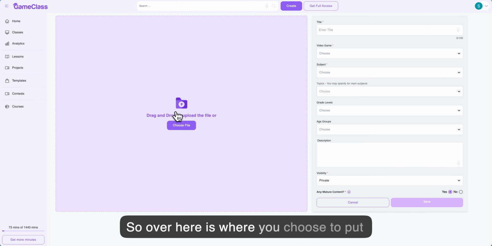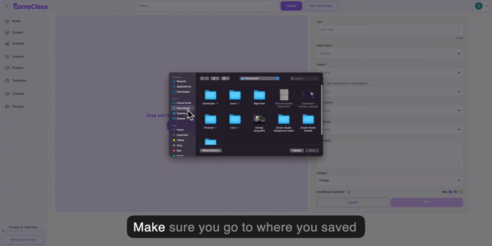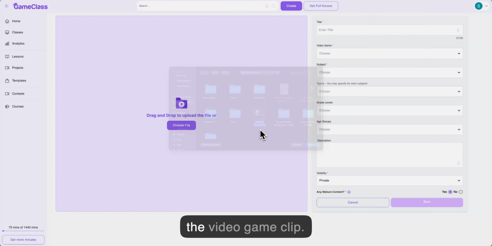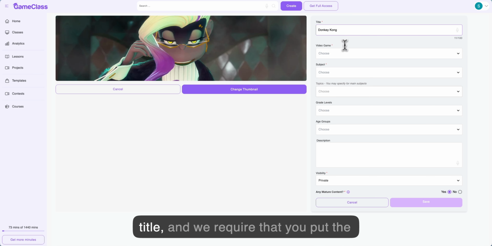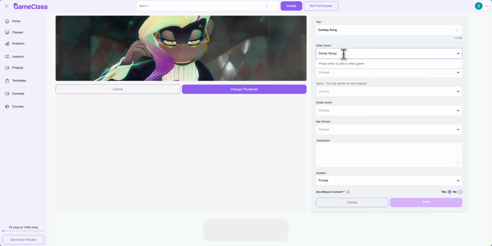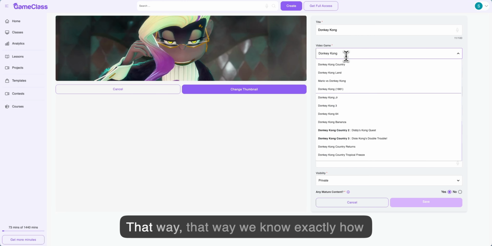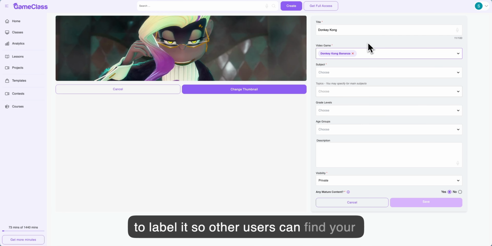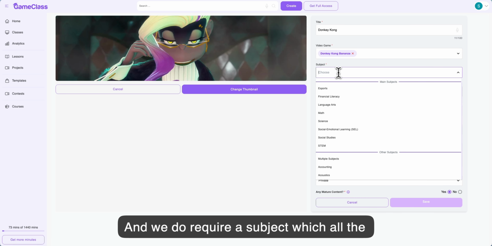So over here is where you choose to put the recorded game clip. So hit choose file. Make sure you go to where you saved the video game clip. From there, we do require that you put a title, and we require that you put the video game. That way, we know exactly how to label it so other users can find your lesson in the public library if you post it. And we do require a subject, which all the information you input you can change.